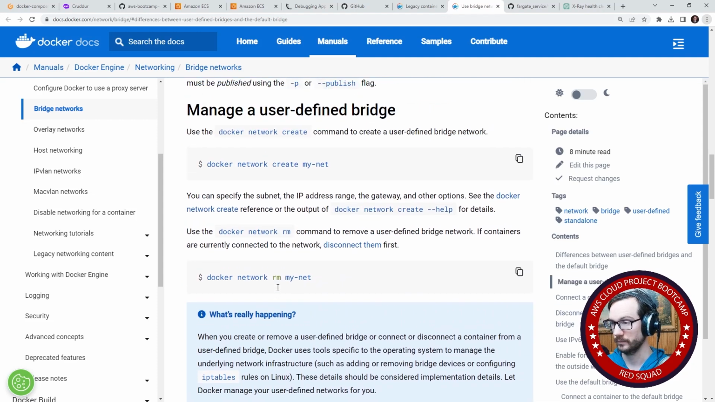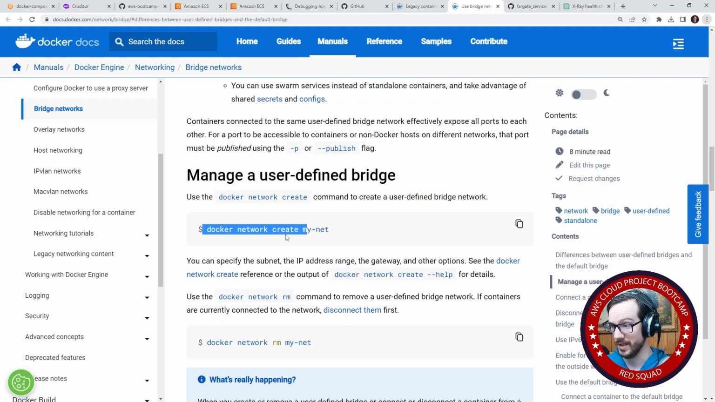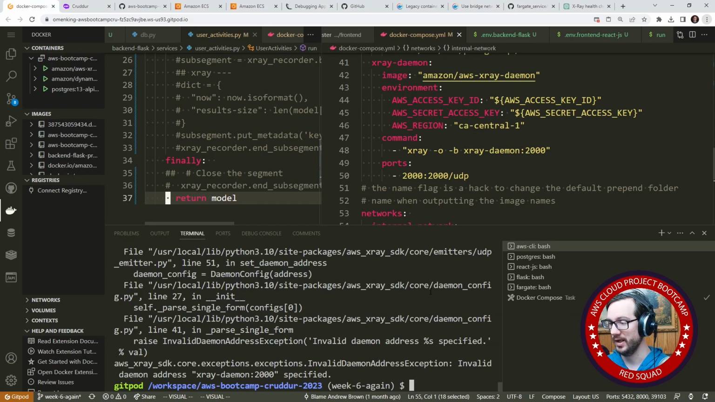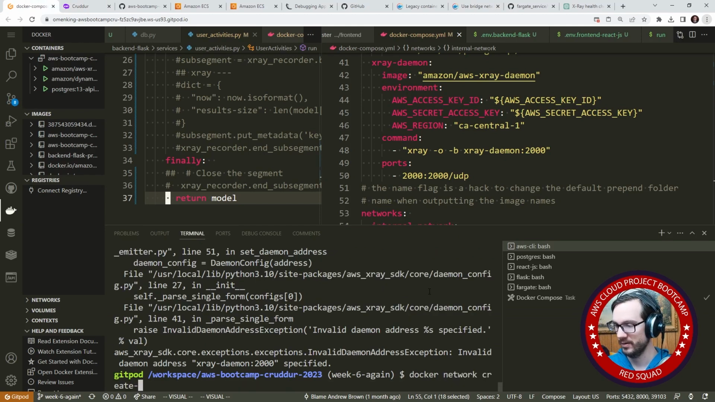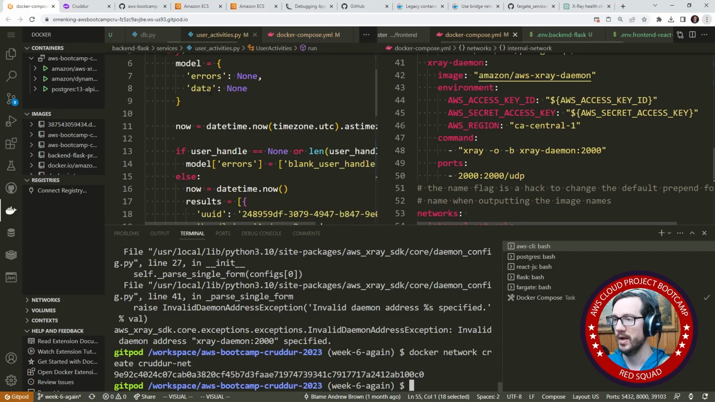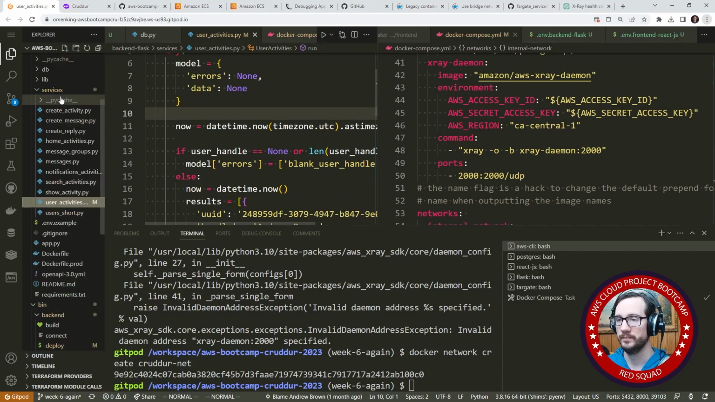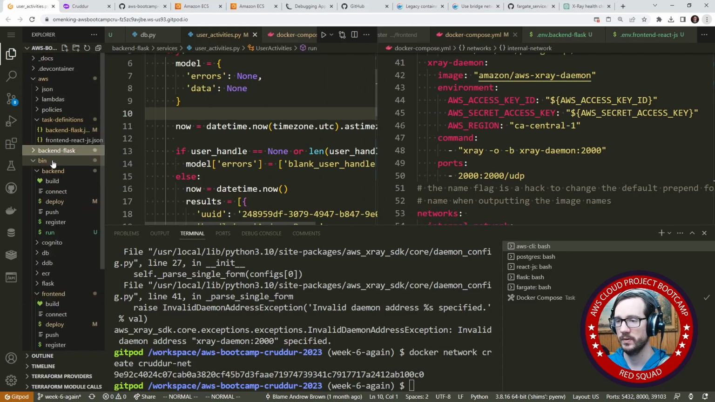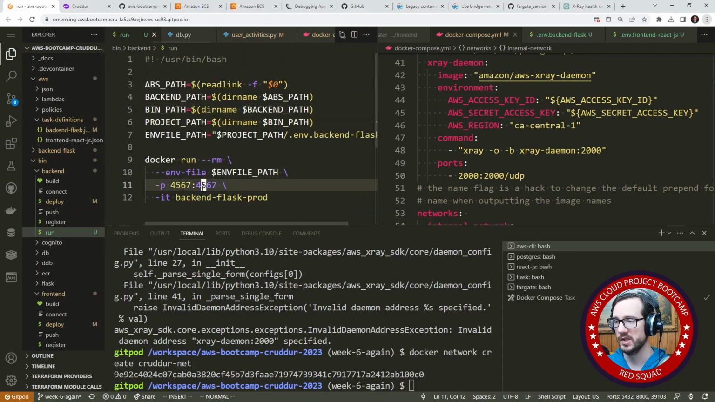I'm just hoping that the default one will work, but it looks like it's pretty much something similar like MyNet or something. So let's just take that. Let's call it Crutter for fun. And we'll go over here, and I'm going to say Crutter create CrutterNet. And so now we have a network called CrutterNet. And so over in our bin script for our run, we can specify that network.